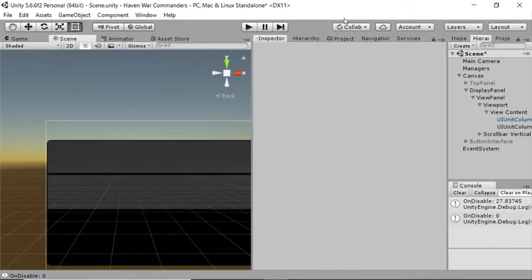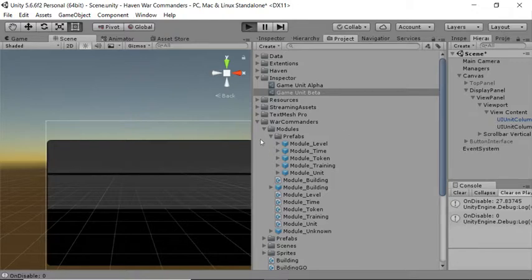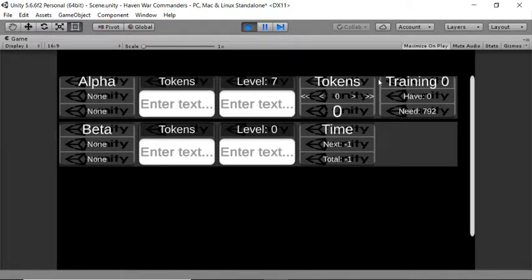And I'm using these scriptable objects right here. So here's the scriptable object for alpha, and here's beta, and one of the variables in here for beta is, it happens to say it's a building. And since it says it's a building, when it loads the module, it also knows I don't need this training module because there's no training on buildings right now.